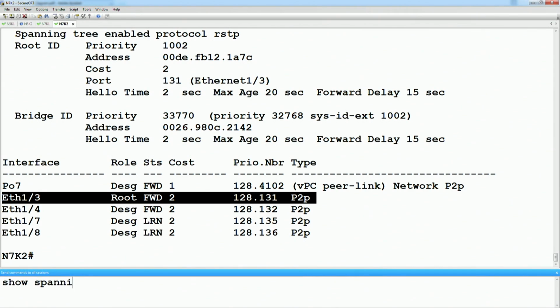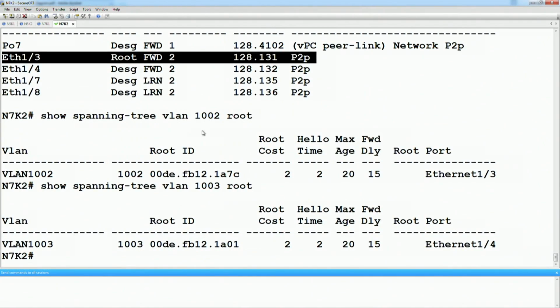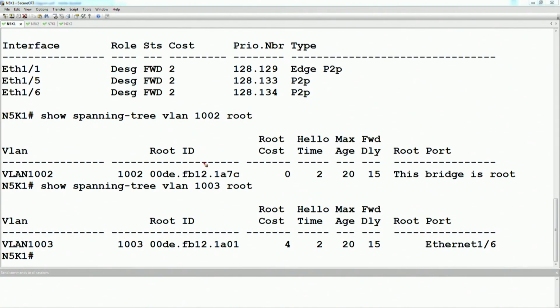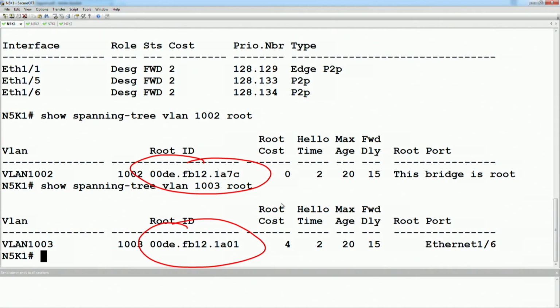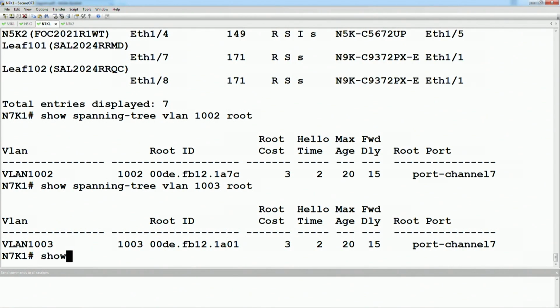So if we look at show spanning-tree VLAN 1002 root, 1003 root, basically what we should be seeing is that the output of this is the same on all four of the switches. Okay, so their normal classical Ethernet spanning tree is all converged. Additionally, let's go to 7K1 and 7K2, and let's look at show ip interface brief.